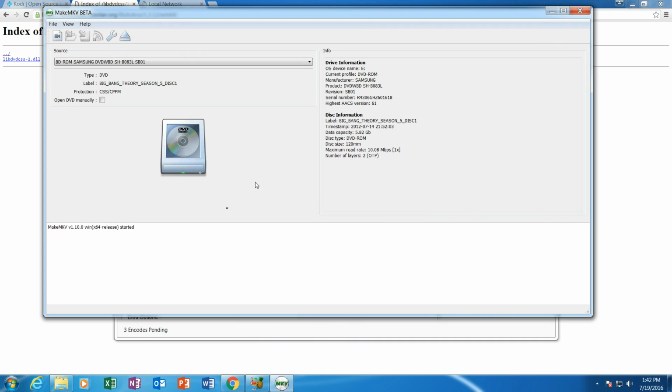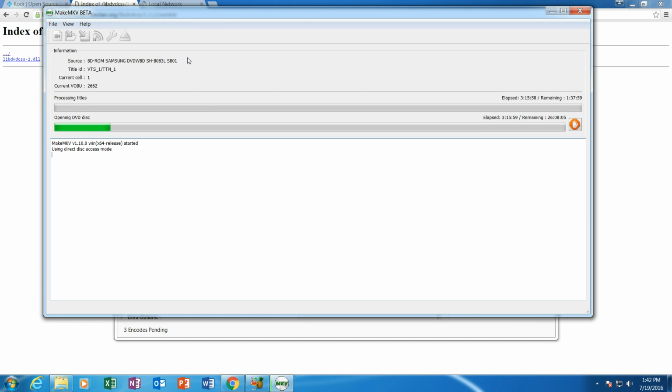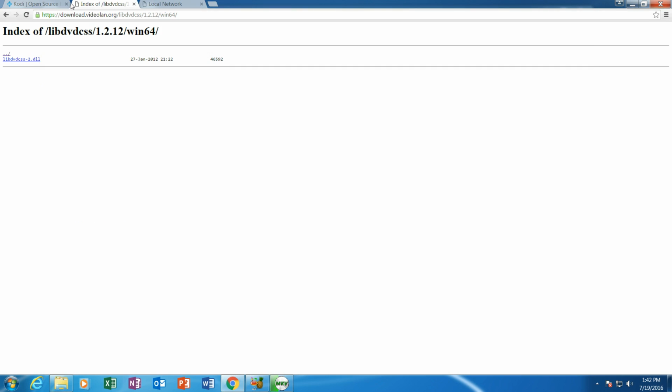So in this case, it's already loaded up the type of DVD from Big Bang Theory, Season 5, Disc 1. So I'm just going to click the button. Basically, that's all you got to do. It'll start to scan this. Now, a couple things about MKV while this is running. You can see here, Make MKV Beta. It is free while this software is in beta.